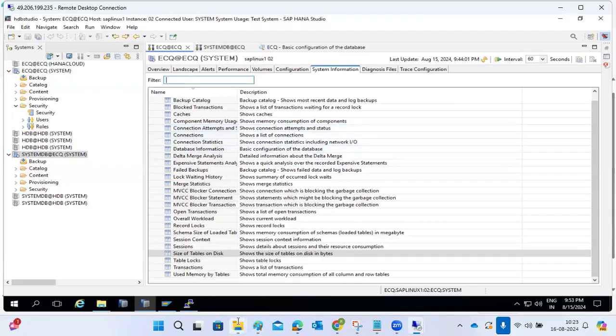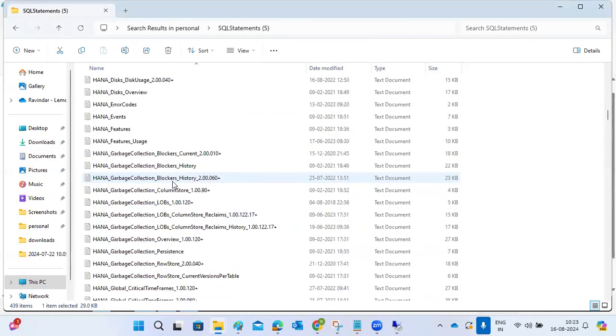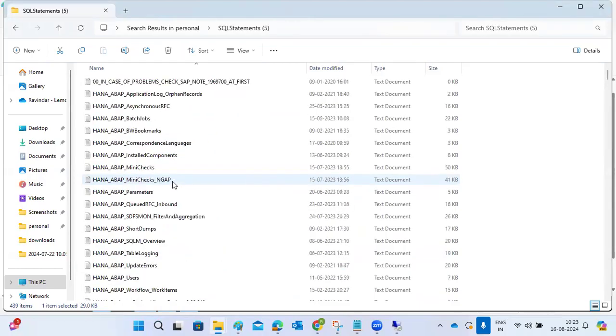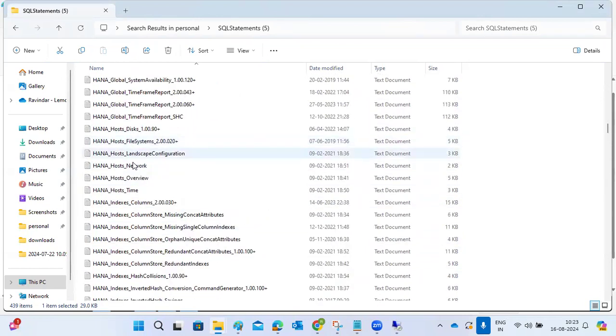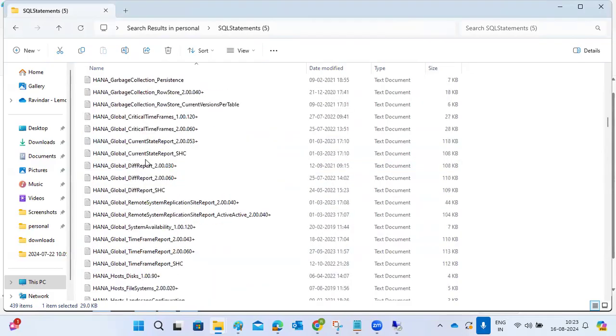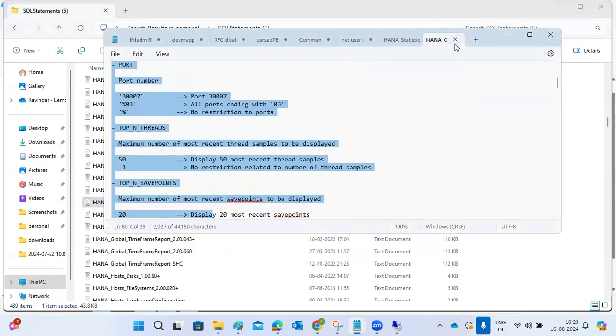In those SQL statements, whatever you require, whatever you are looking for, all the information is available here. The mini checks, normally those checks, we can execute. Memory check, network overview, host overview, landscape, disk, time frame. So all the information we can get. For each and everything, there is a query. If you execute the queries, the results will come.